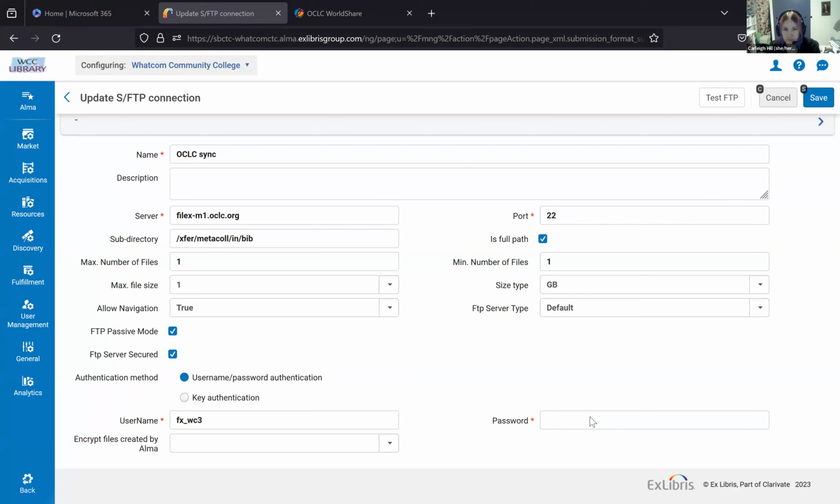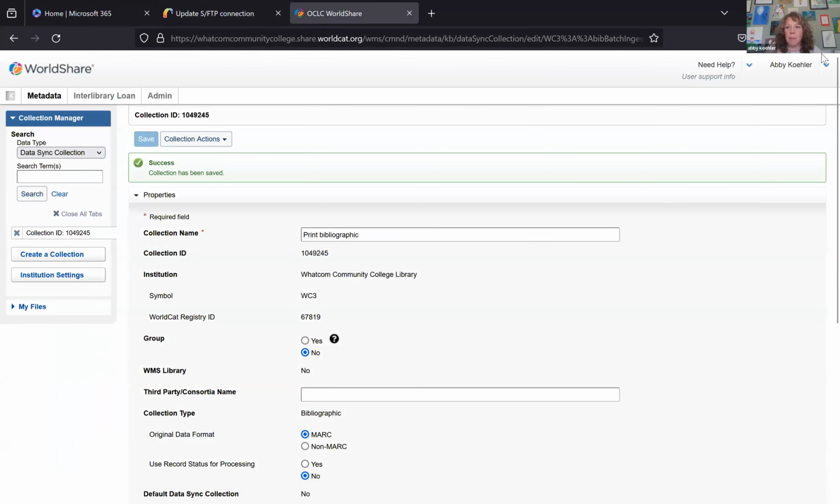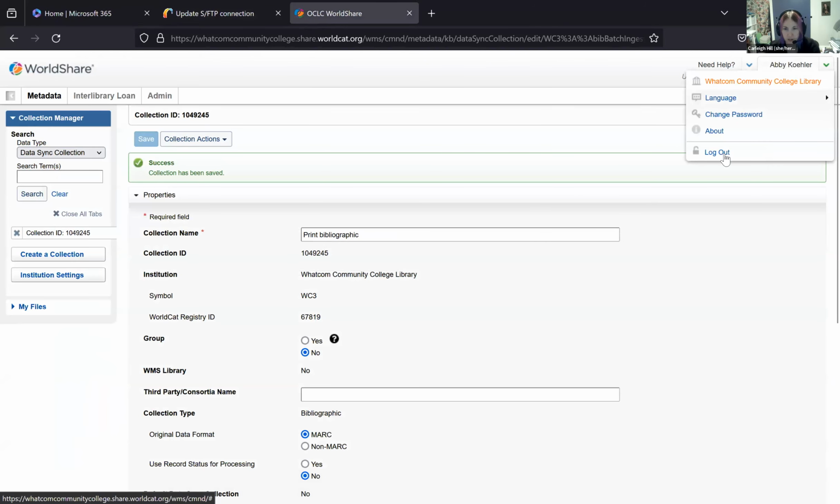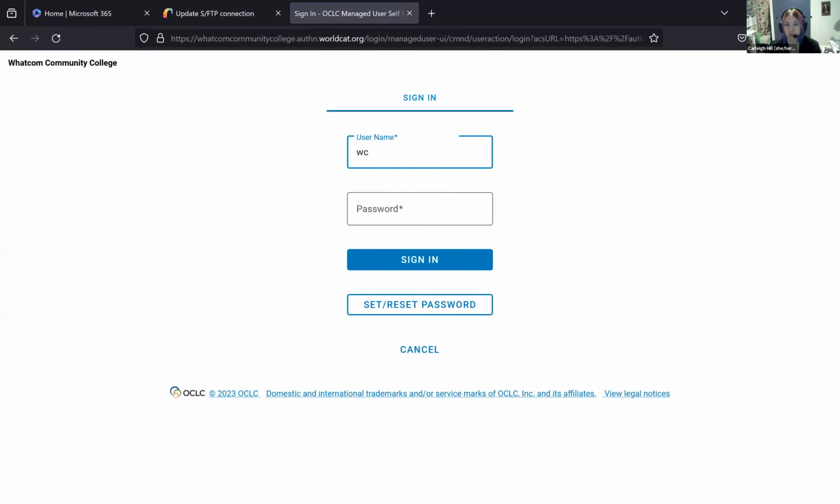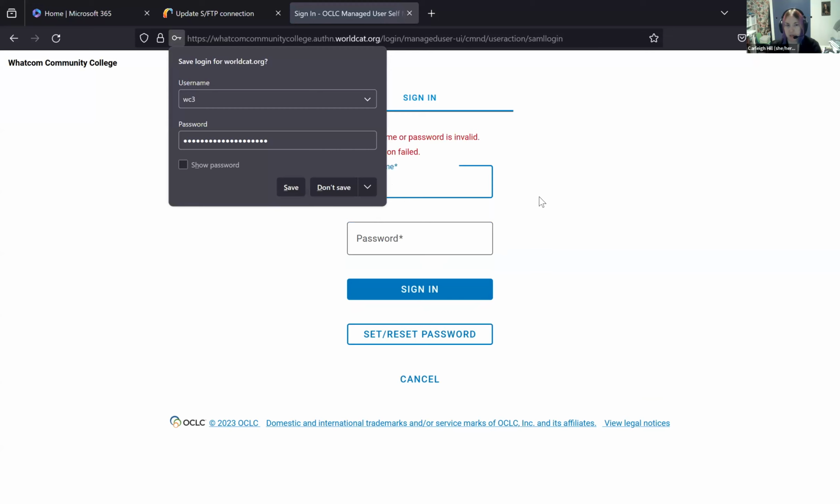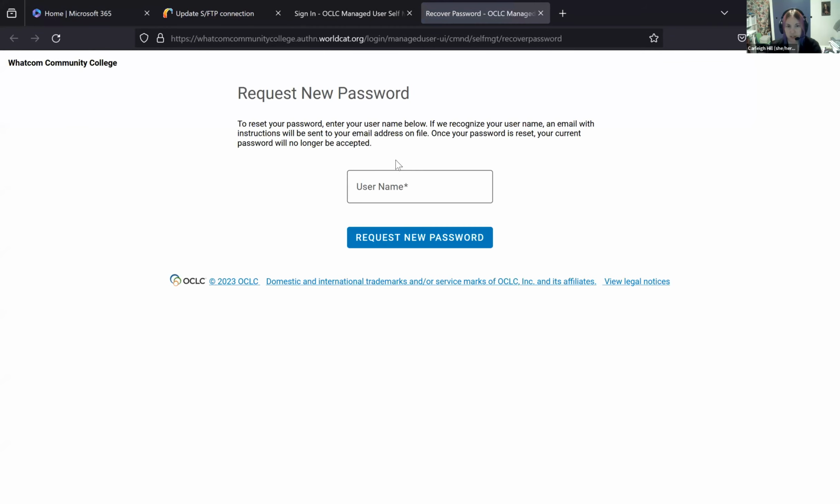I wonder if I'll have to create a new one. Okay, it does say for password, please call OCLC support to obtain the file exchange account credentials for your institution. So it could have been set up in the past and there might be one, or you might have to contact them.